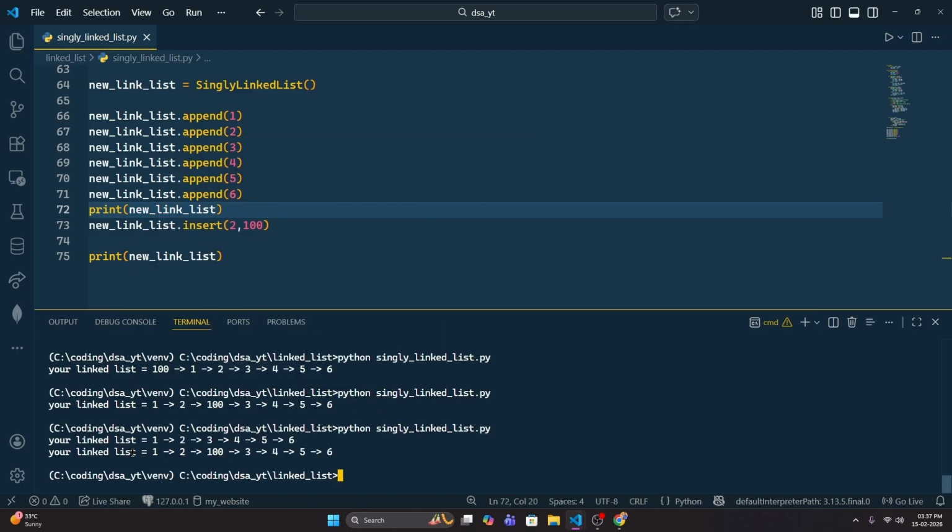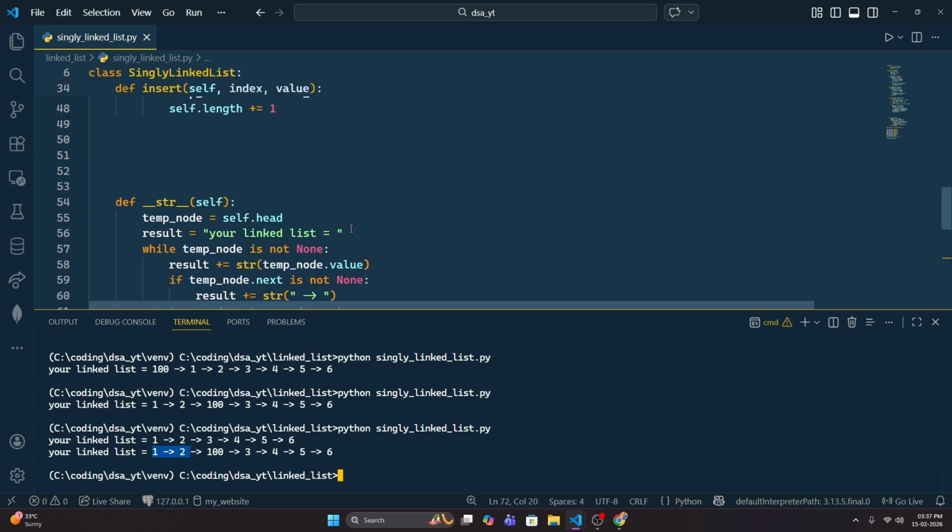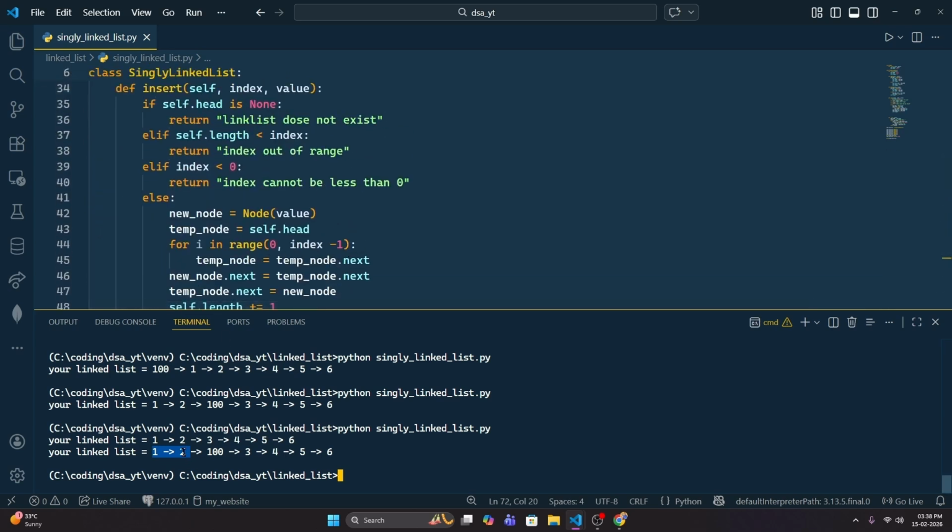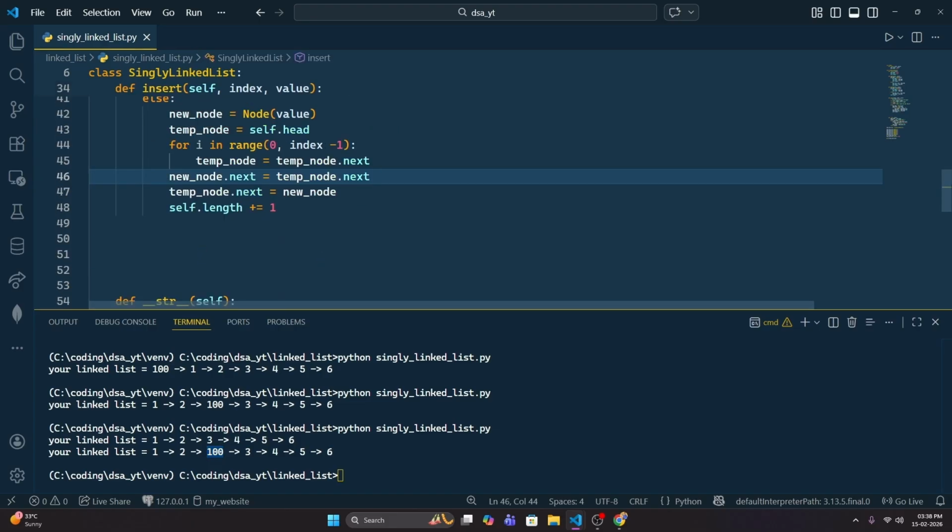So if we picture this, before our linked list was like this: 1 2 3 4 5 and 6. At the second index we had 3. What we did initially is, we started iterating our linked list from the start. We went to 0, we went to 1, and then we stopped over here, as we have kept this in a loop with index minus 1. So we stopped at 1, and then we added a new node here, like 2 is pointing towards 100, and then 100 will be pointing towards 3. And this is how we have completed our insert.